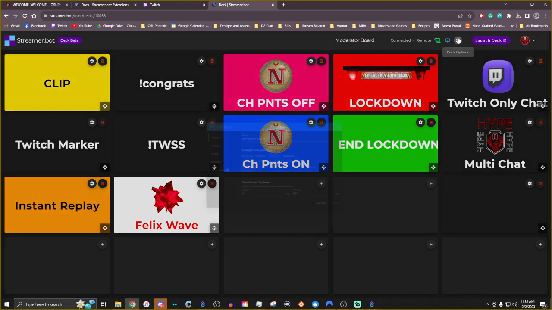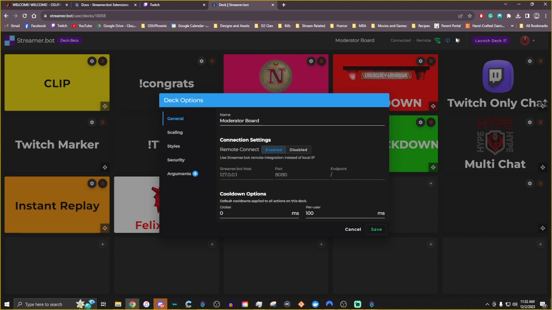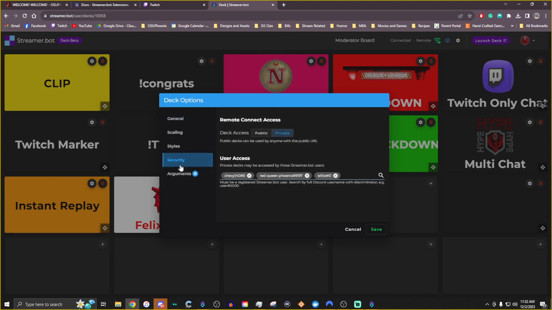And as a streamer, if you are in OBS, you could actually put that as a dock in your OBS. That way it automatically pops up when you open OBS, so you can click on it too. Yes. And when you go down to the deck options, there is a security to it. So I keep mine private. Here are the people who have access to the board.